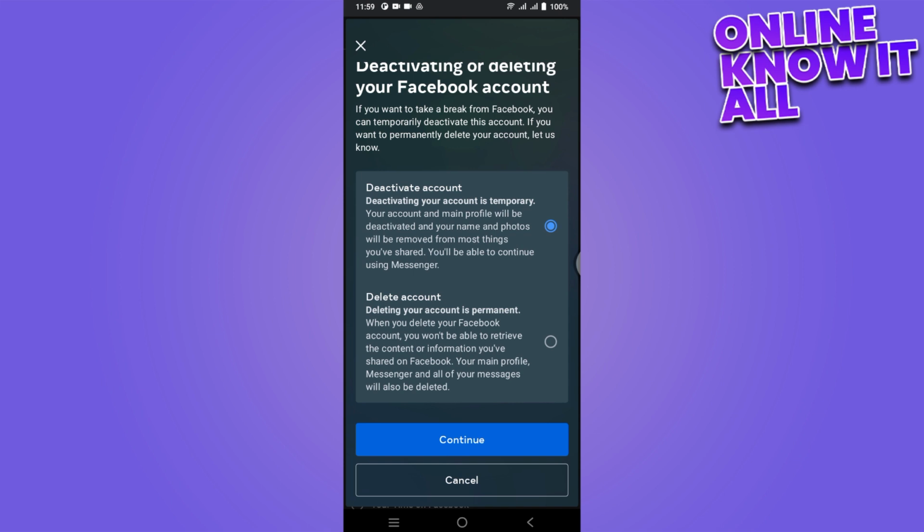After that you have to give the password of your Facebook account and then you can simply deactivate your account. So that's how basically you can deactivate Facebook account.